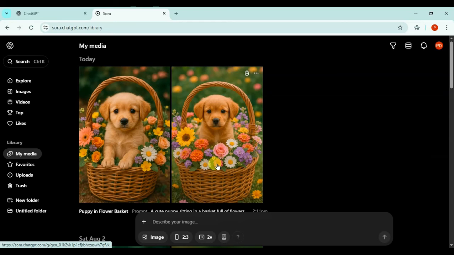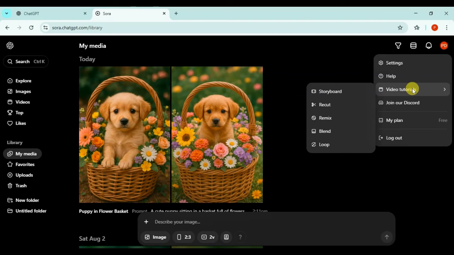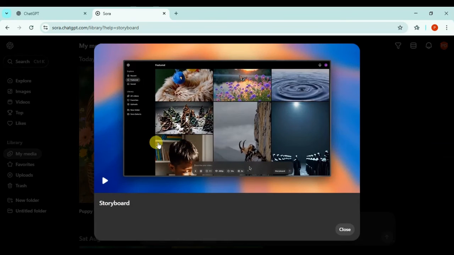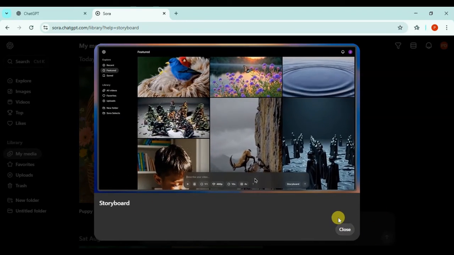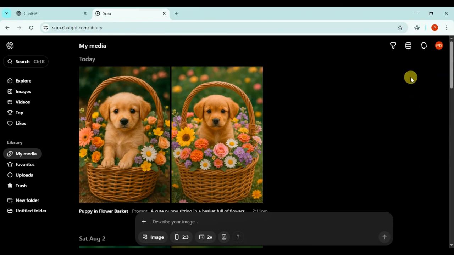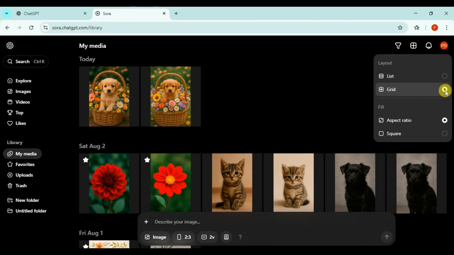Here, when you click on the profile name on the upper right hand side, you can see video tutorials are also available. You can check Recut, Remix, and Storyboards, watch the video tutorials, learn them and do it. After that, here are also some options, filter options, and a layout option. You can change the layout also. See the changes of layout in grid, square and different ways.